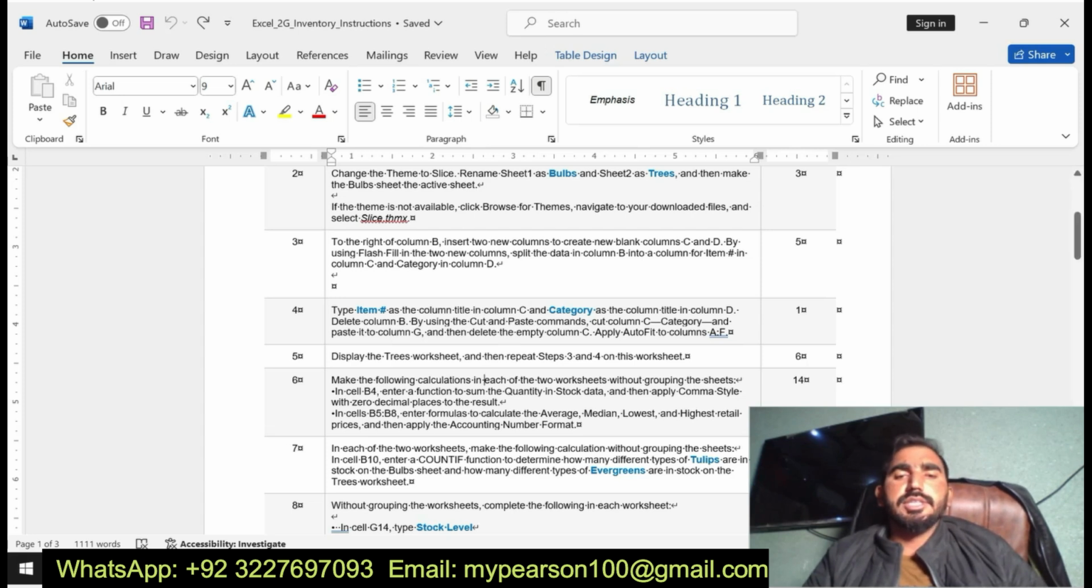Make the following calculation in each of the two worksheets without grouping the sheets in B4. Now I am going to apply the formula in cell B4.